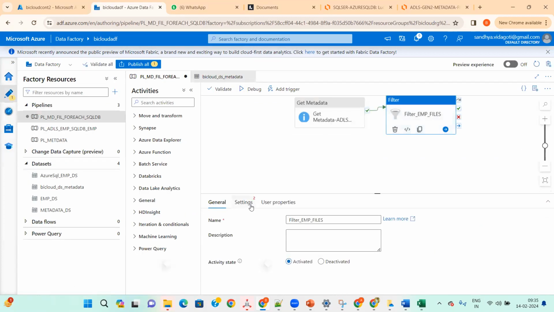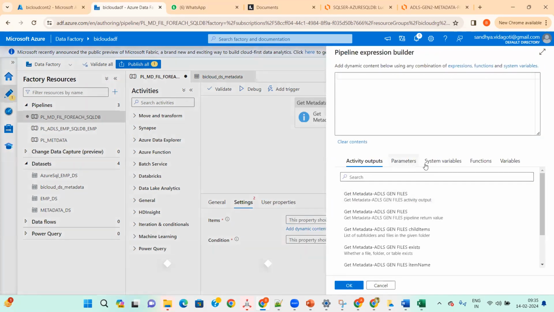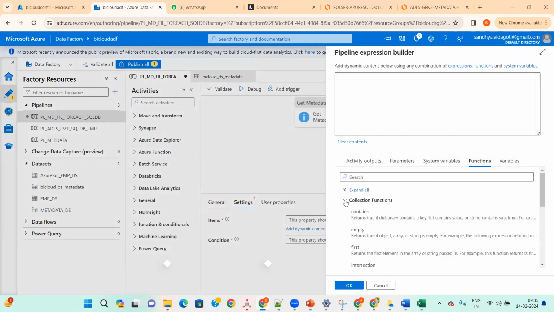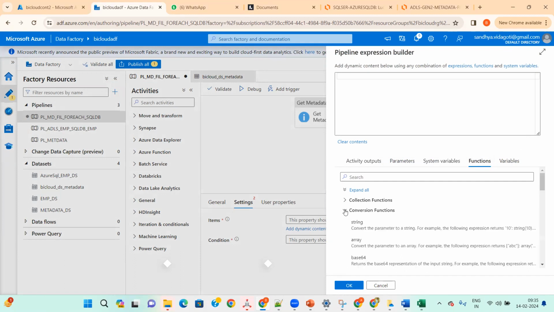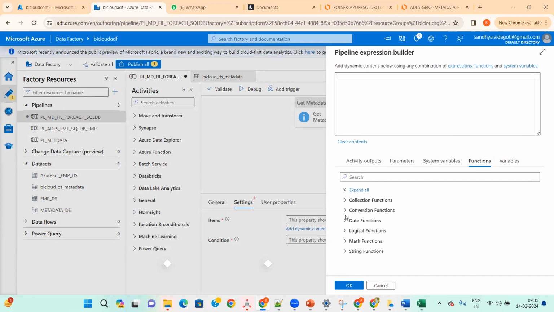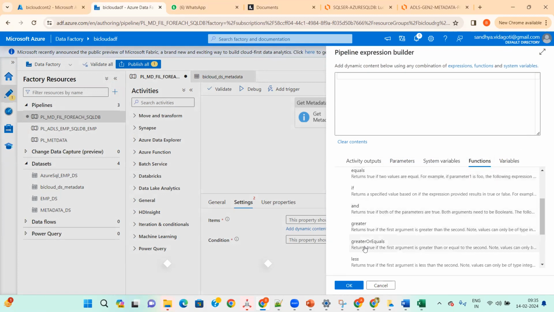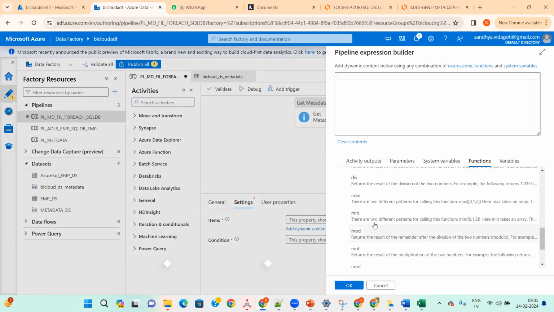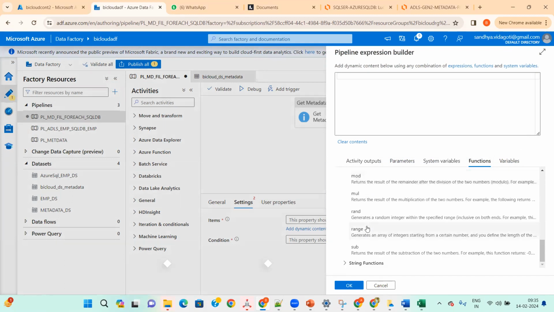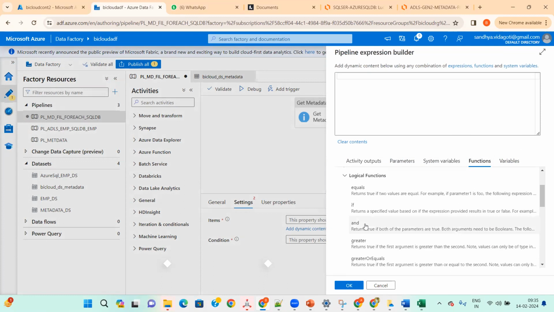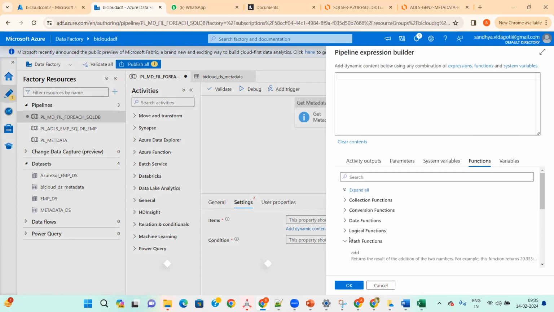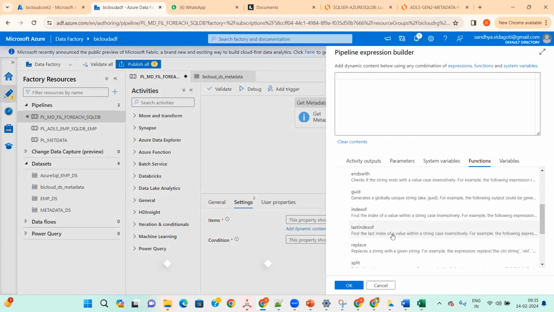Sorry, now go to the settings again. I think I missed it here. Okay, system variables and the functions. If you are aware of SQL, they will be related to the SQL functions here. Conversions, date, logical functions: equals to, if, greater than, less than. And these are the mathematical functions: add, division, based on the requirements. We will not use all of these. We'll use only 20 to 30% of them, in real time also, not only in the project view.